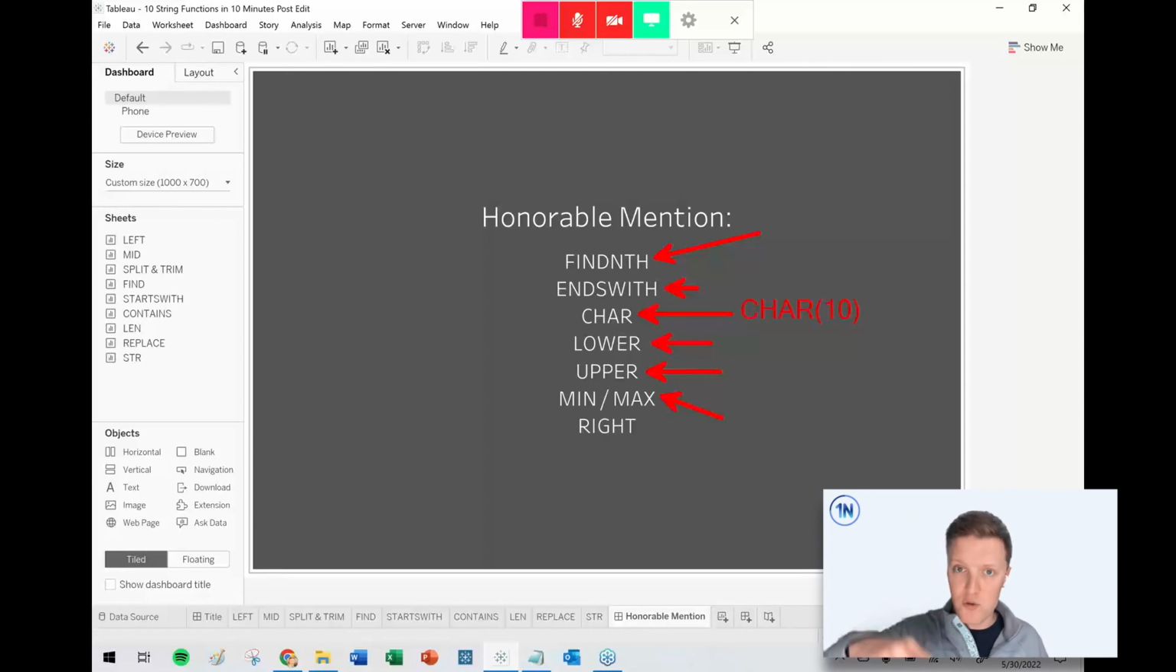Min and max can be used for text values as well as numeric values, right? So if you have a list of countries, you might say min country and it gives you Afghanistan. And you might say max country and it gives you Zimbabwe. So the min will be the first value alphabetically, and the max will be the last value alphabetically. And then the right function is very similar to the left function. If you want to say, give me the right 2 characters or the right 4 characters, this could be the last several characters from a text string.